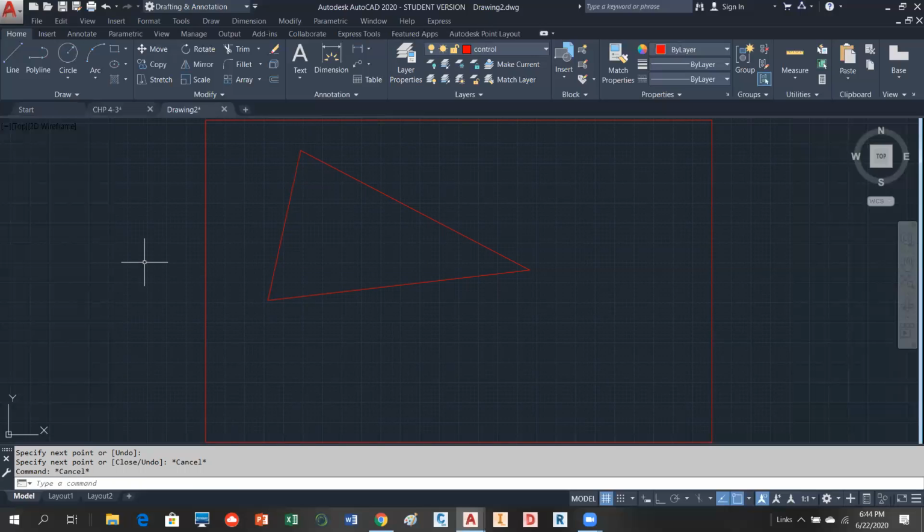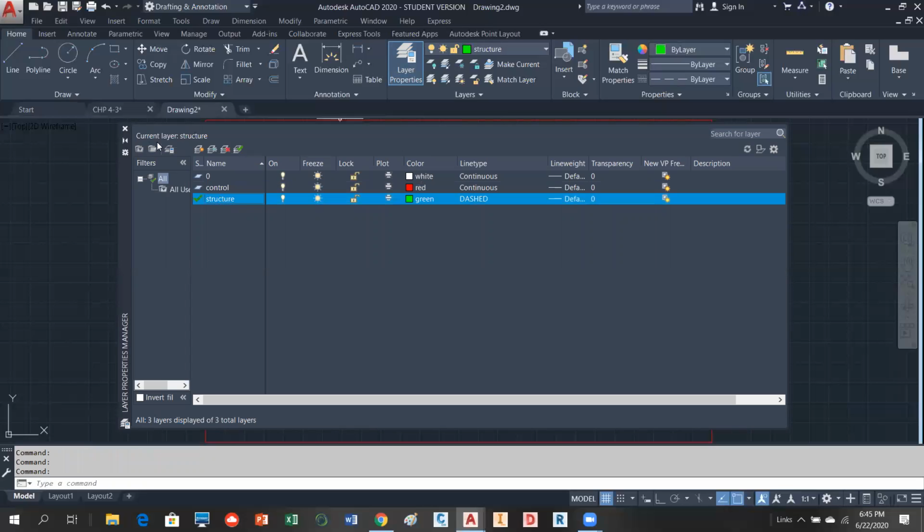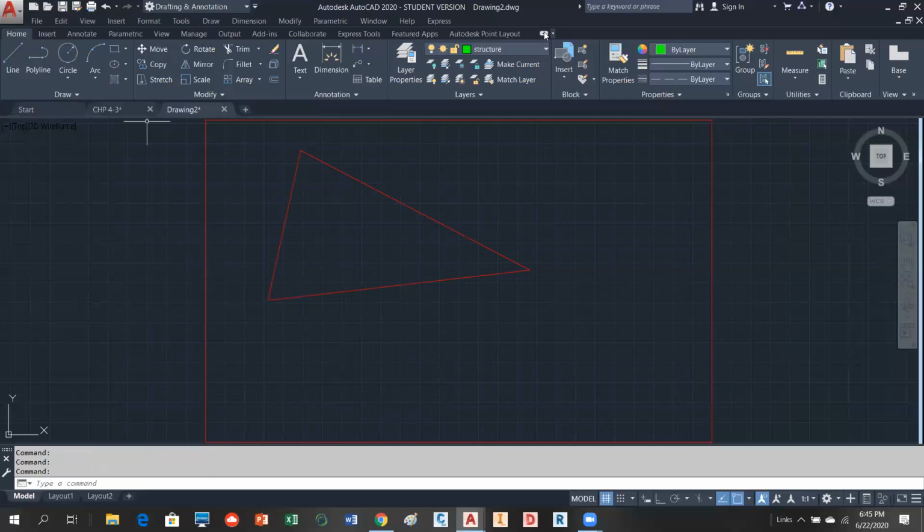Is that working for everybody? Yep. Okay, so we're going to do 2 things here. We're going to set, well, 3 things. I'm going to have you set the layer up to layer structure. So you can either do what I just did, or you can just open this up and set it to structure. So it should say it's green.